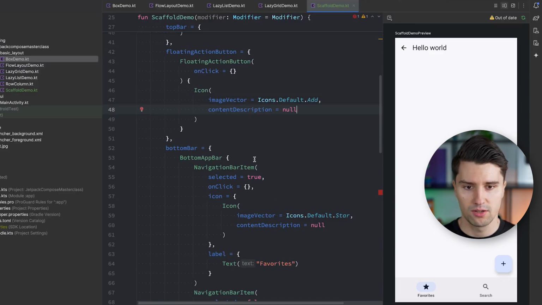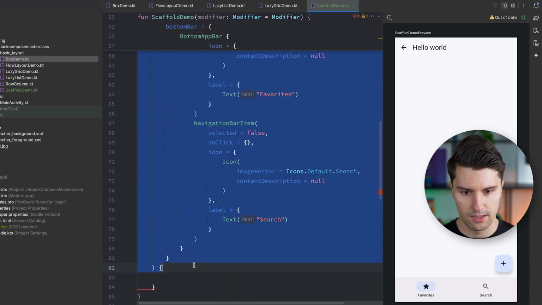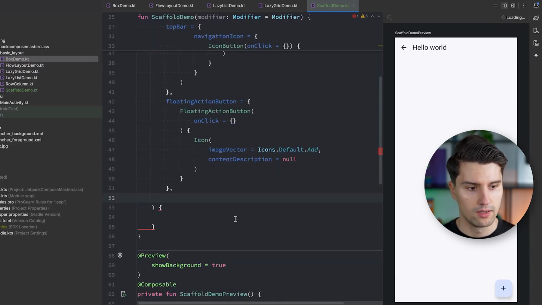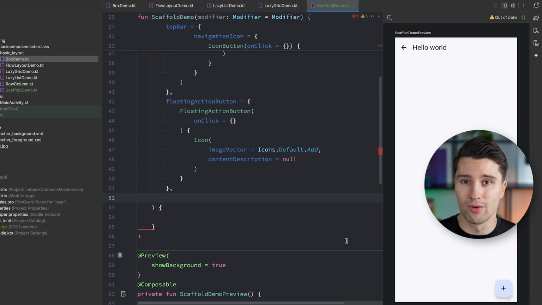And if you would now decide, okay, we actually don't want to have this bottom bar and we remove it again, like this, let's cut this out for now, then you will notice that if there is no bottom bar, then the floating action button will also know its fixed slot.